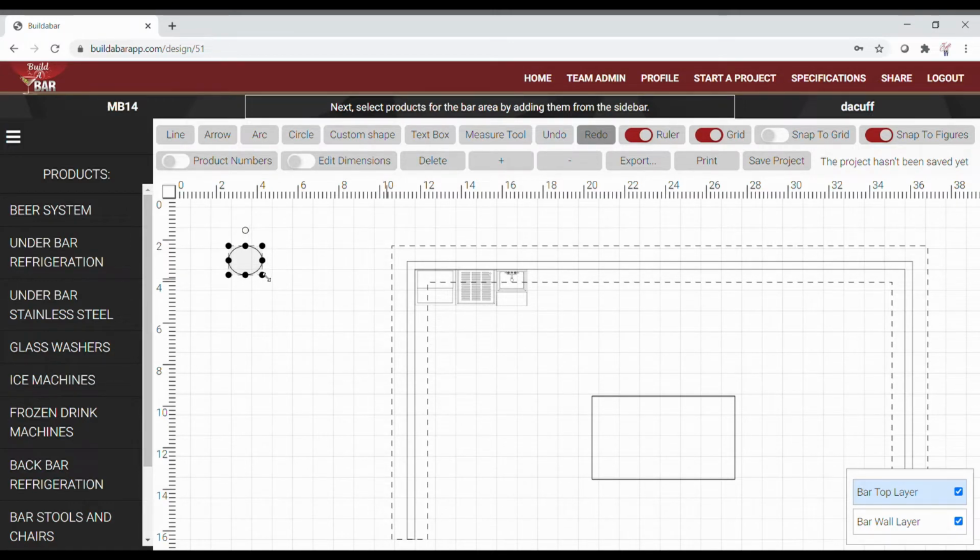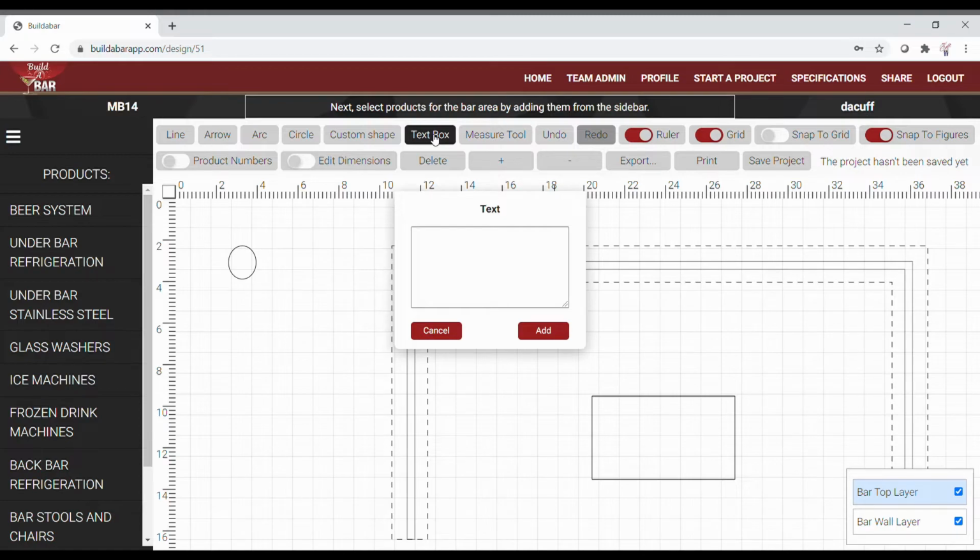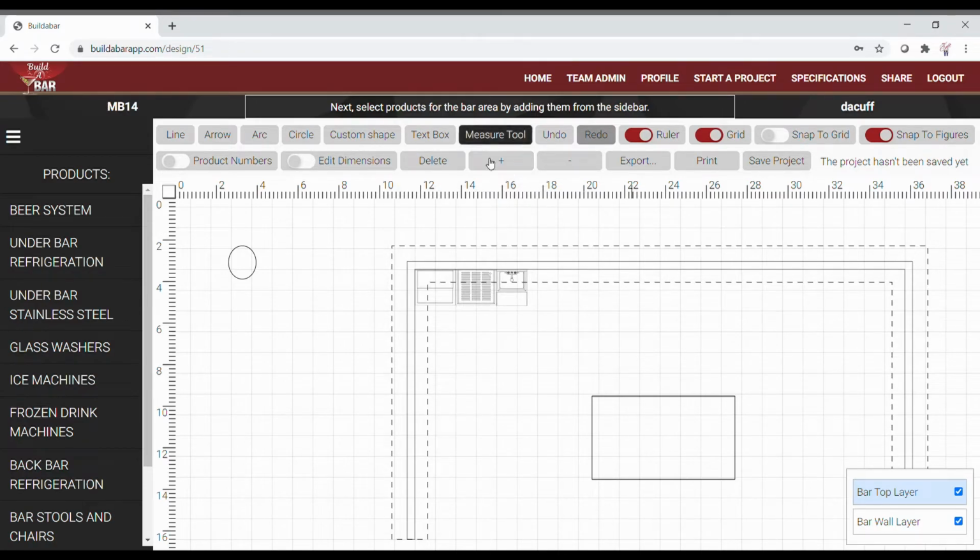The text box function also can be utilized to denote specific details such as an item provided by customer or a special aspect that you want to call attention to. The measuring tool allows the user to check measurements anywhere in the drawing.